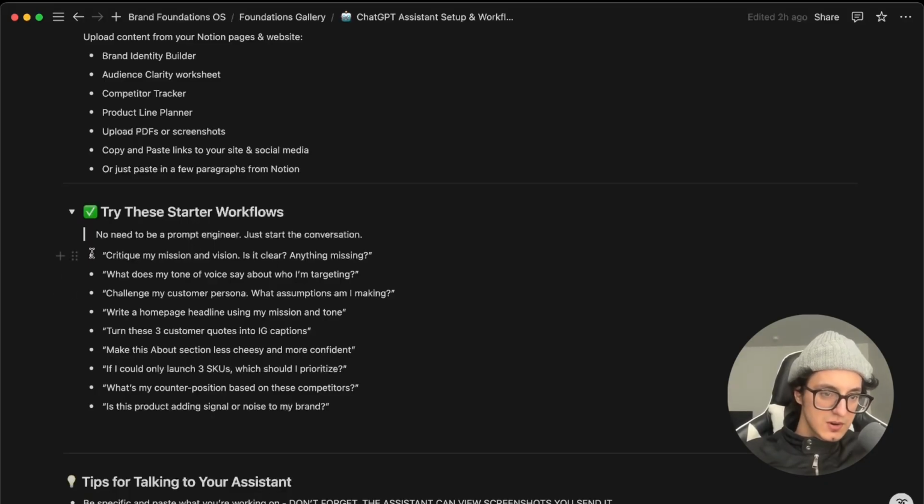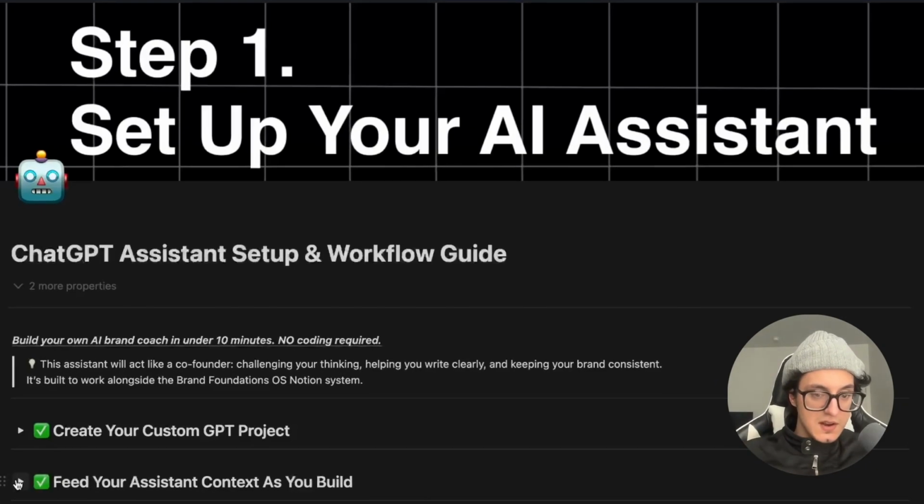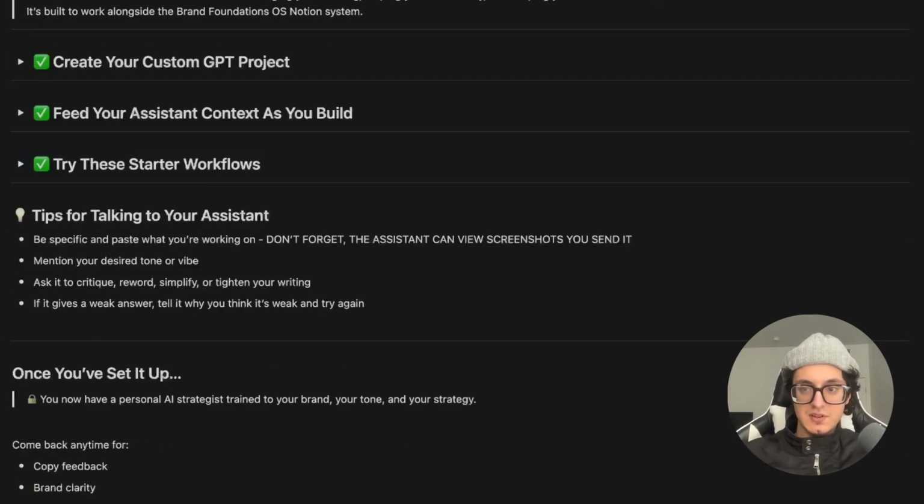I also listed nine of these starter workflows just to give you some quick inspiration. Feel free to just copy and paste these into the GPT assistant. That's not what I want to focus on. What I want to focus on and show you is my workflow.